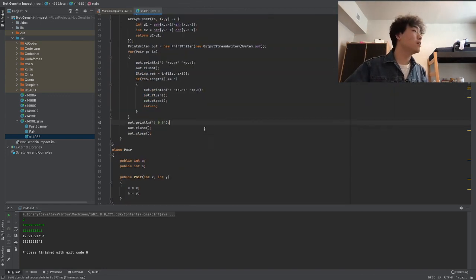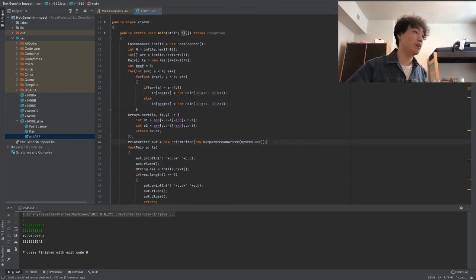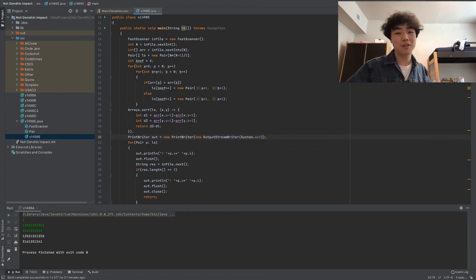Also, I need to figure out why this TLE'd, or what I could do to make this not TLE, because I wasted so much time, and that actually cost me a really good amount in standings. So yeah.